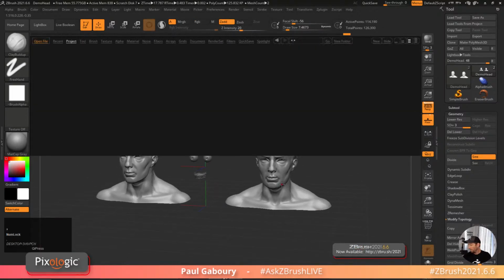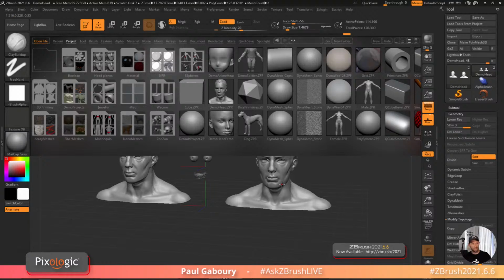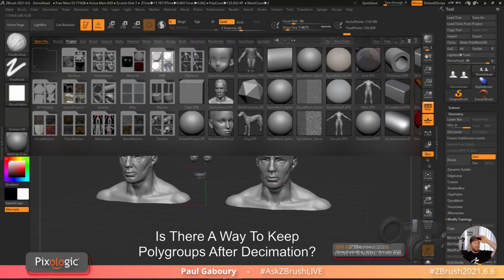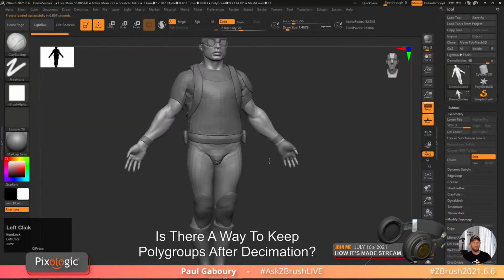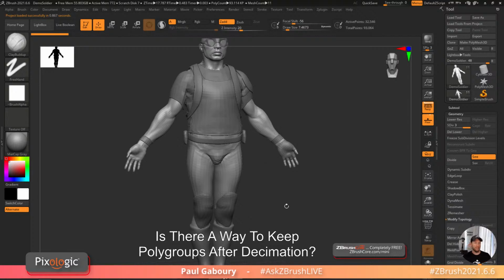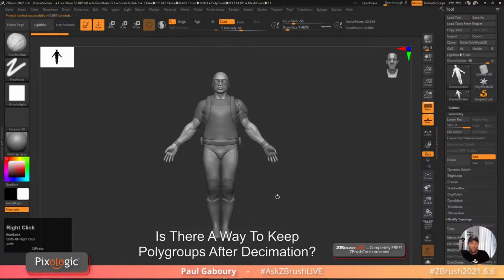Okay? All right, so let's go on here. Let's get to one of my questions that came through. Is there a way to keep polygroups after decimation? So there is, in a sense, a way to maintain some polygrouping after you decimate a mesh. This is going to have a little bit of limitation because it's going to rely on poly painting.